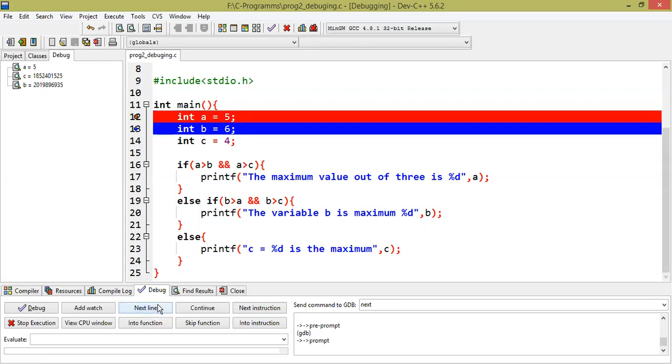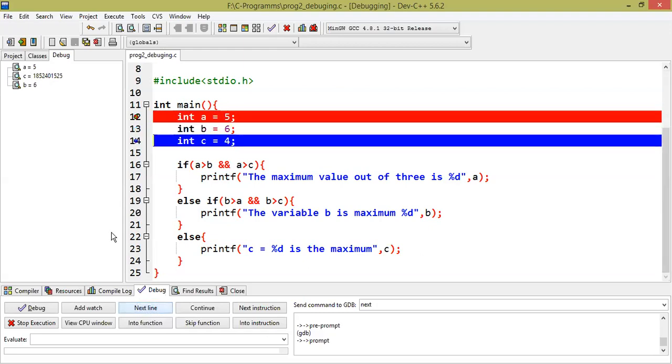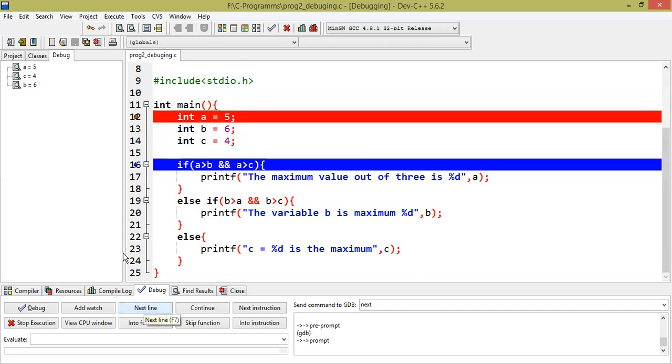Once you click the next line, the value of A gets updated to 5. Now, when you move to the next line, the value of B is updated. See, the value of B also gets updated to its current value 6. That means initially all the variables in C will have garbage values. Once we assign a value to a variable, its garbage value is replaced by the value that you have assigned. Now click the next line again. Now all three variables have been initialized with the values that you have given. The value of A is clearly showing 5, value of B is 6, and value of C is 4.